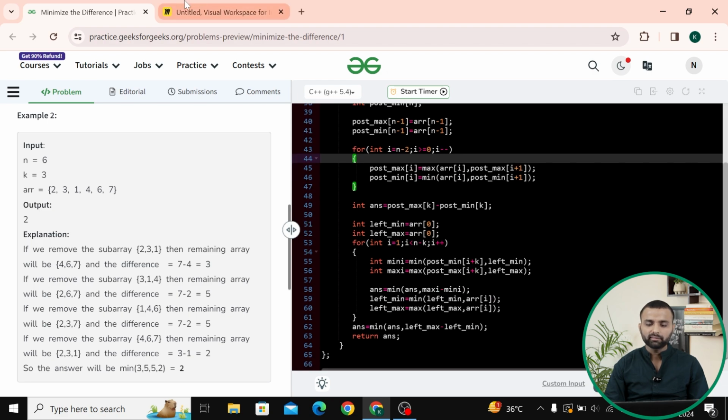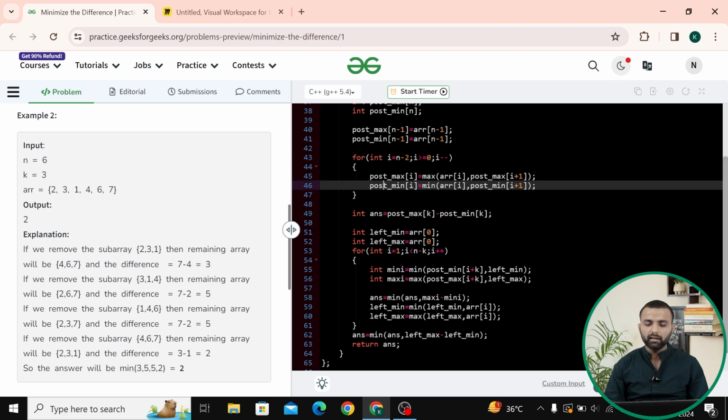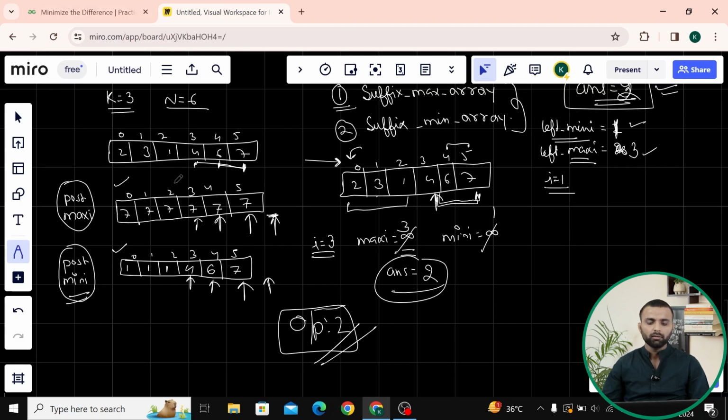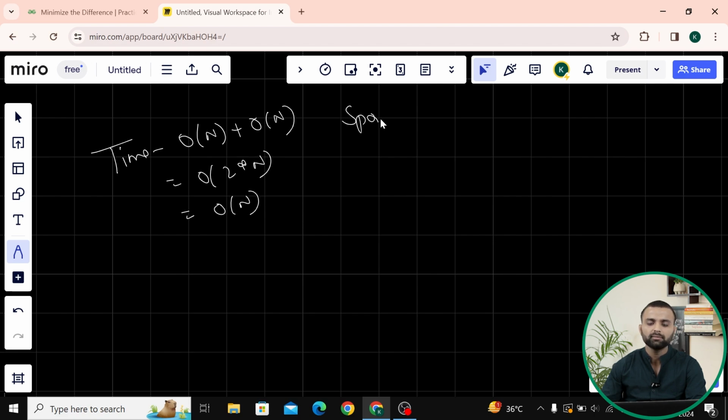So what's the time complexity here? If you see, we are just traversing the loop here and here, right? And I'm using extra space as these two arrays. So simply here, my time complexity is big O of n plus big O of n, which is big O of 2n, which we can say is big O of n. Same with the space. So space is 2n we are using here, which we can say is big O of n, right?